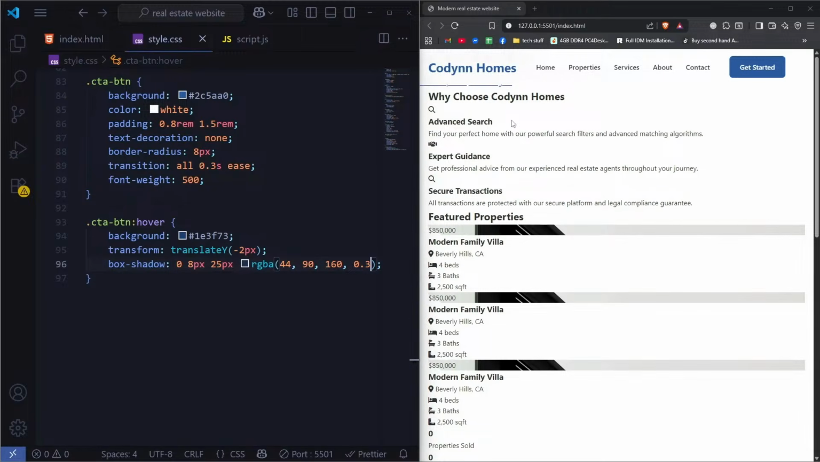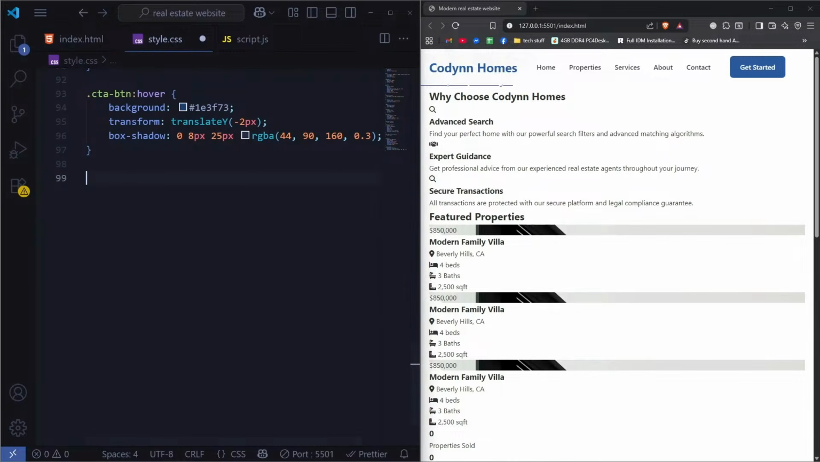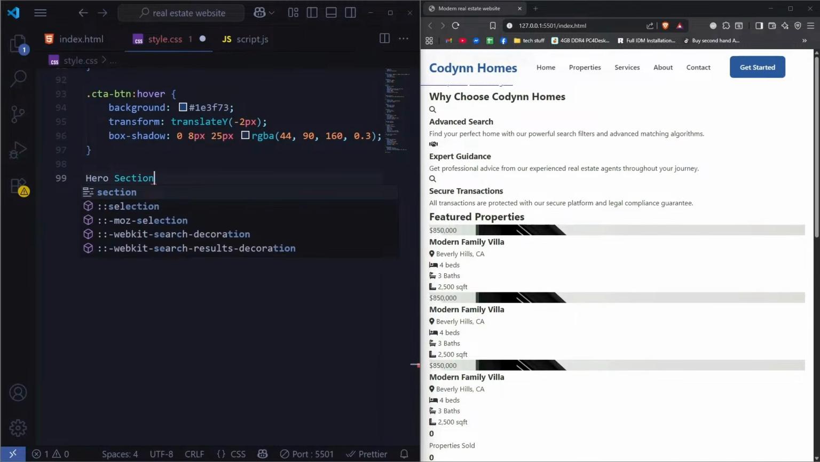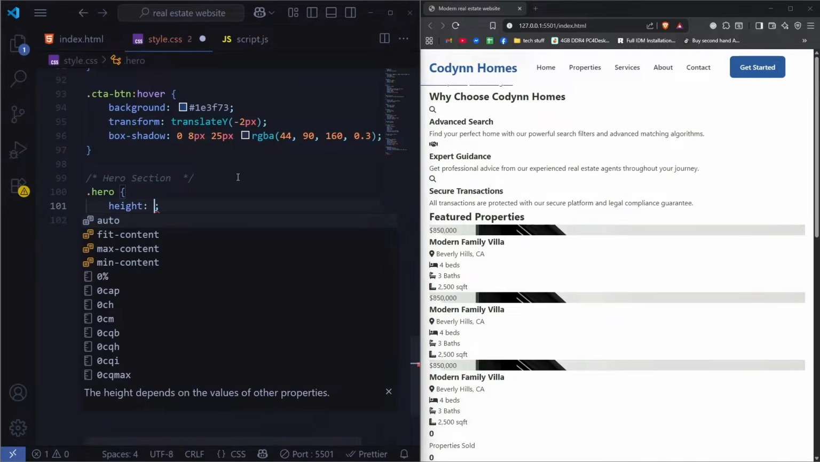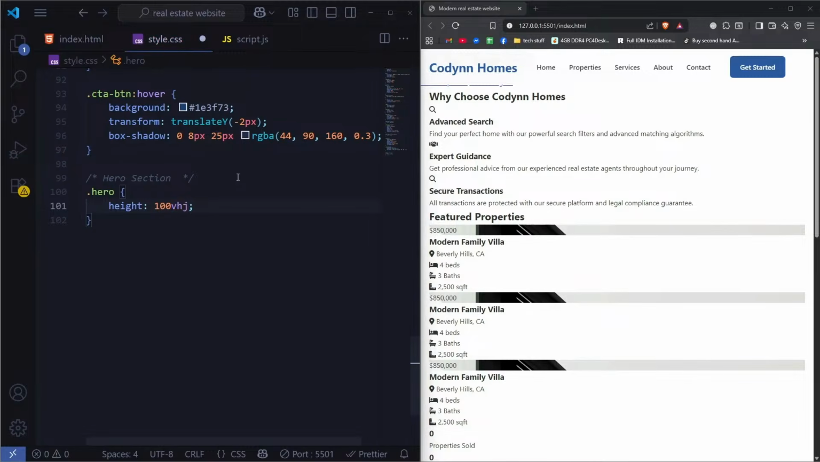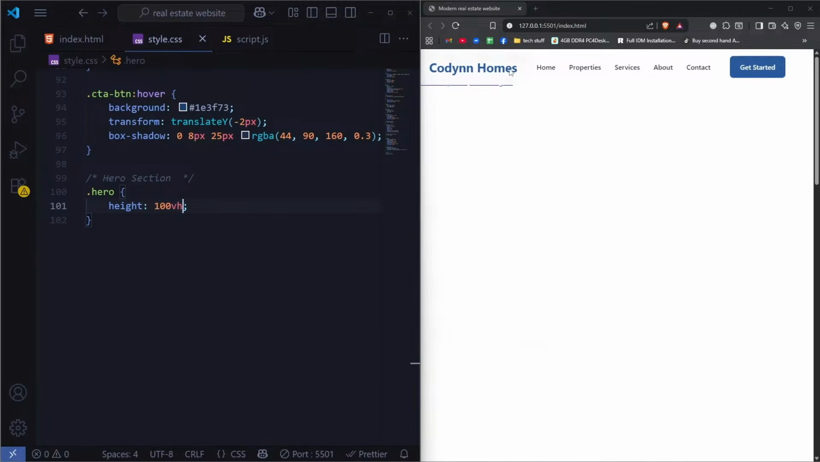And yeah, that is our navbar. It looks pretty good. As you can see, it looks pretty nice. Now the next thing you have to make is the hero section. So I'm just gonna comment a hero section here and also do .hero. I'm just gonna do that. I'm gonna make the height of the hero section 100 vh. So it'll take the whole screen for itself, right?